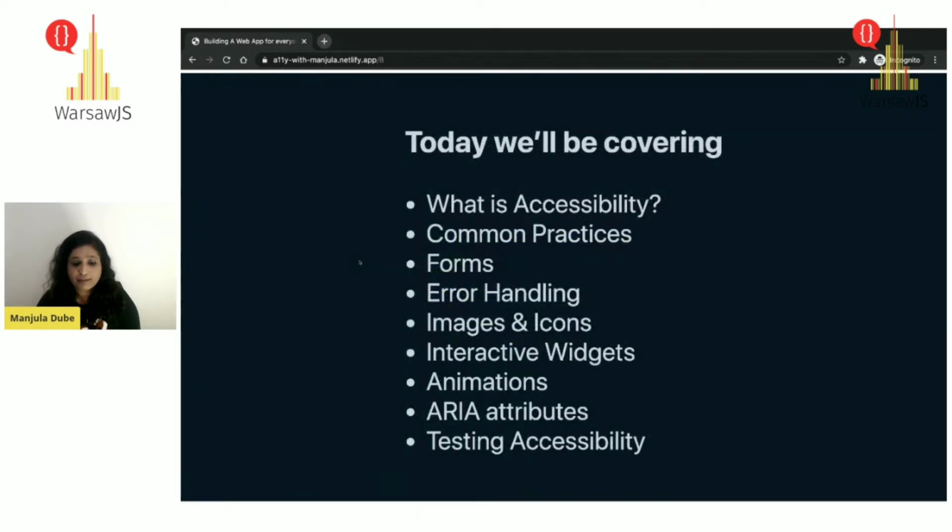So today, what I'll be covering is what is accessibility. I'll be going through some common practices. Basically, how would you handle forms in general when you're dealing with React? Also, a bit about error handling and using images and icons, animations, something about ARIA attributes, and how would you test whether your website or web app is accessible or not.